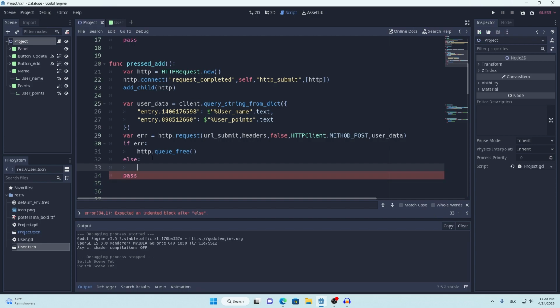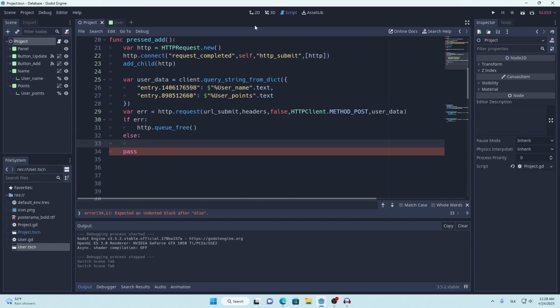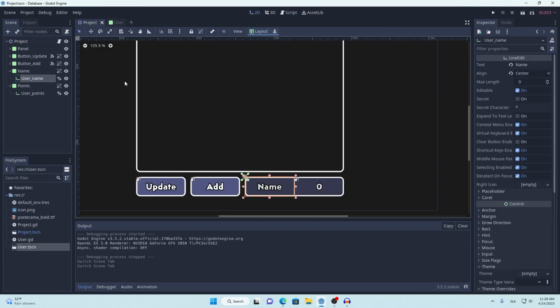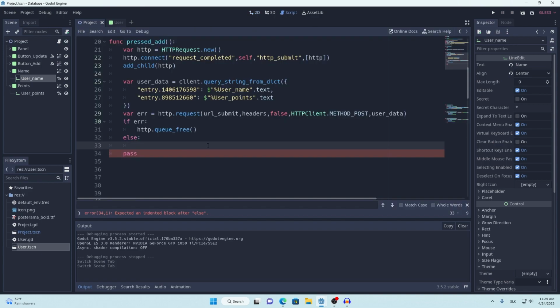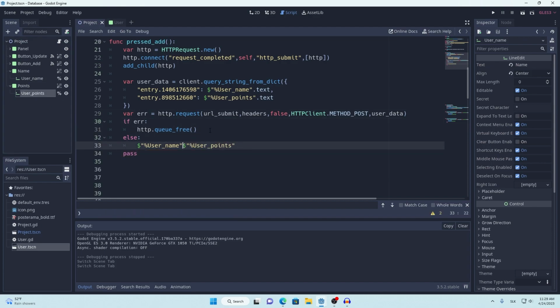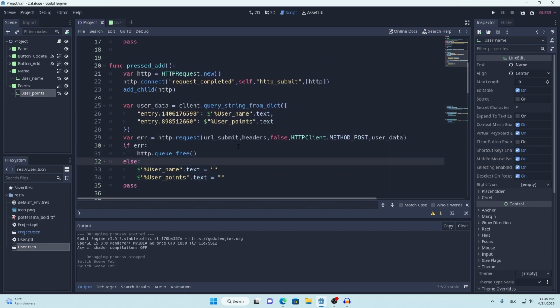This basically means that if everything went okay and we sent the data, then we are going to empty these line edits. So we're going to set them to empty string. So let's add user name and user points, and we are going to set the text of them to empty string like this. This basically gives the user some sort of feedback that everything went all right, because the line edits have been emptied.